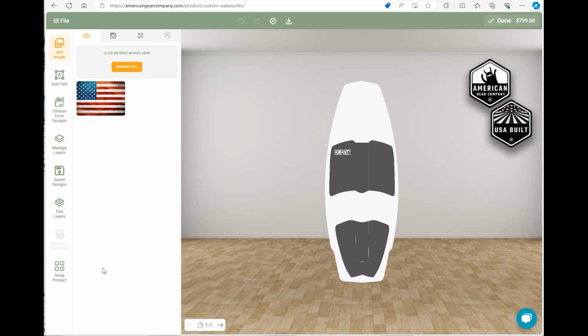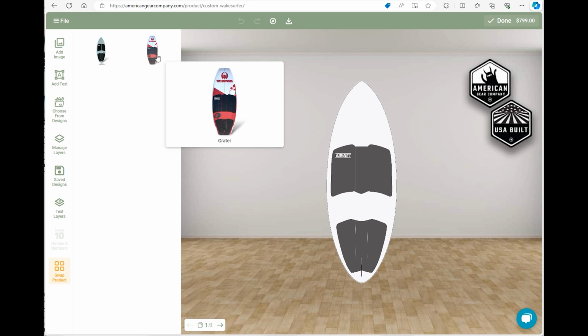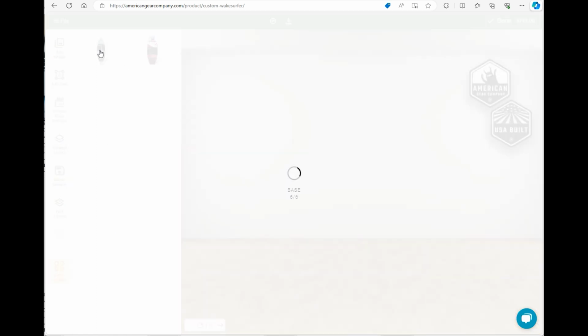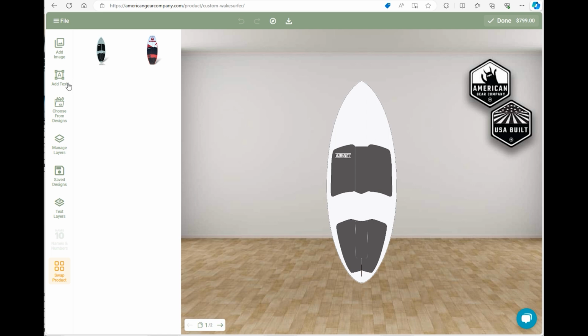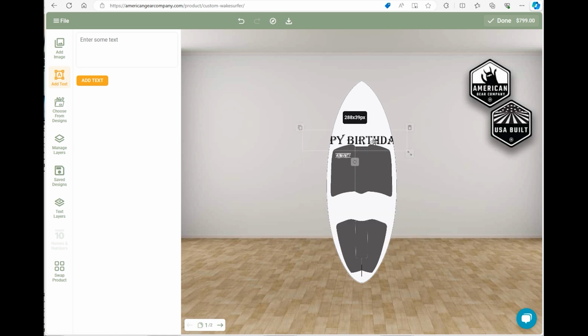If you want to change the shape, you just go ahead and swap the product right here, and then you can change it to whatever shape you want. After you pick the shape that you want, you can go ahead and add text. If you click the Add Text feature there, you can go ahead and type whatever you want. That text is then going to appear on the board.